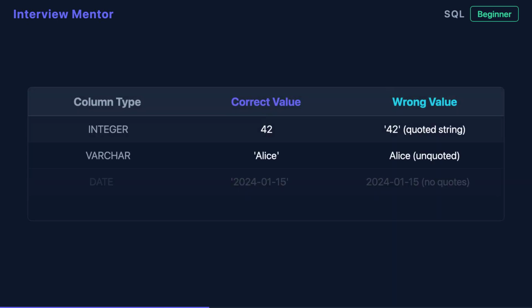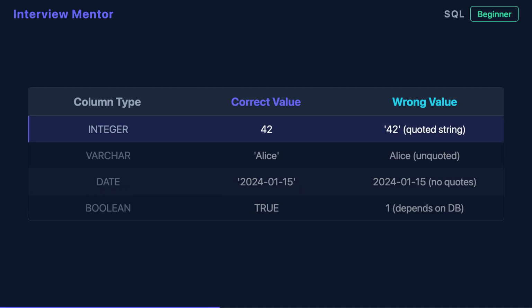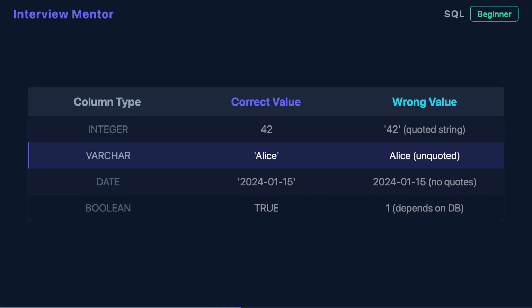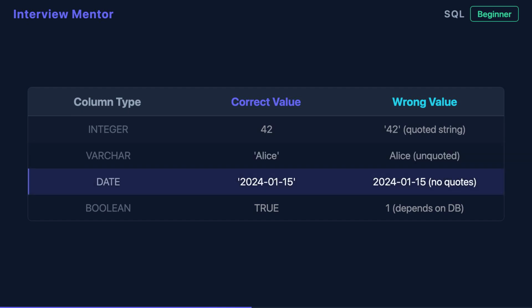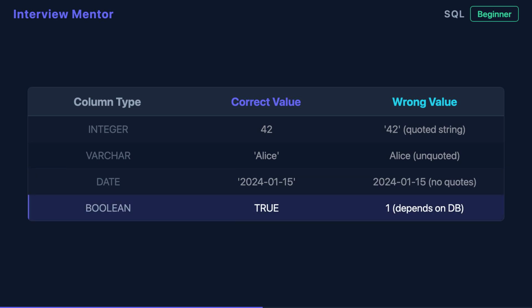Your values must match the column data types exactly and appear in the same order as your column list. An integer column needs a number, a varchar needs a string in quotes, and a date needs proper date formatting. Mismatch types will cause the database to reject your insert.